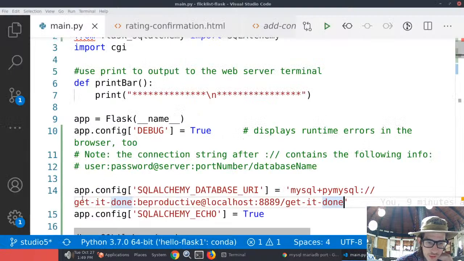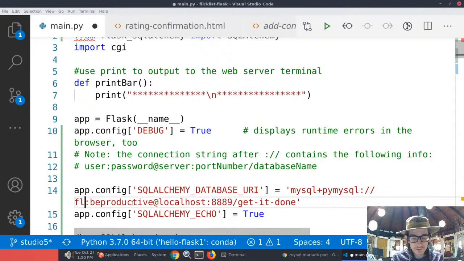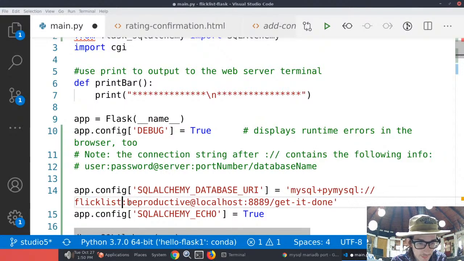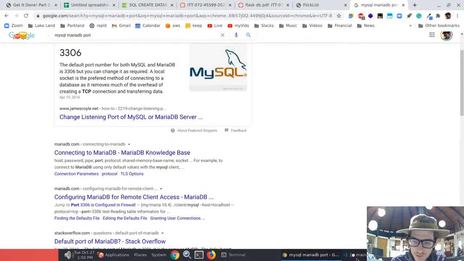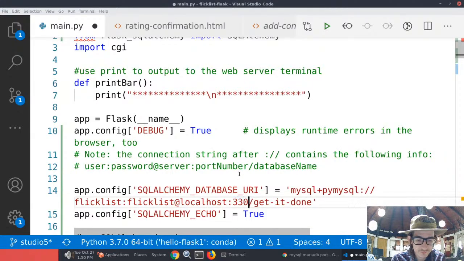So we need to change the username to flicklist, and I'm going to change the password to flicklist, and we are going to connect on the localhost, so that's correct. Let's try port, what did it say? 3306, and what database are we going to use? Flicklist.